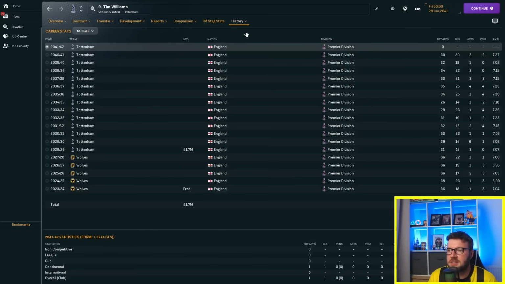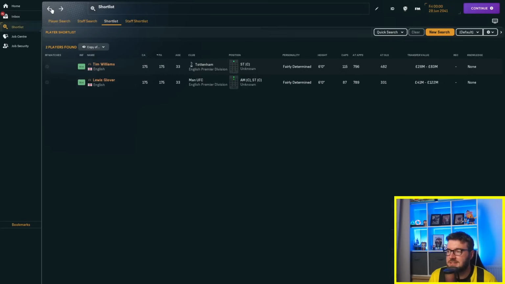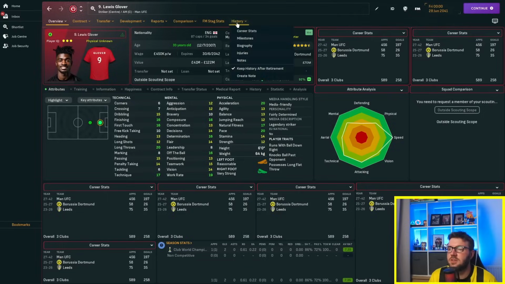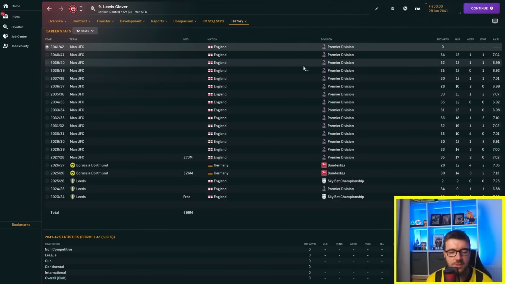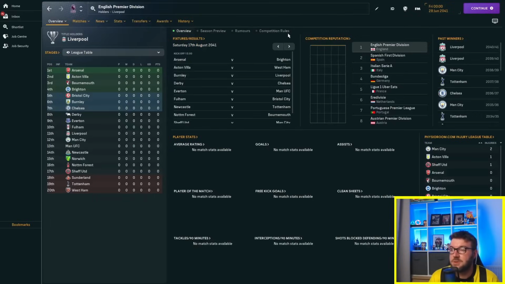Tim Williams has been pretty good for Tottenham. Only not hitting 20 goals once, got 18. But the low 20s most seasons, especially since we were last here. Lewis, on the other hand, isn't even breaking into the 20s. I feel like the retraining of the position has hurt them, really. But still carved out a pretty decent career for himself. Unai Emery's now in charge of Man United.